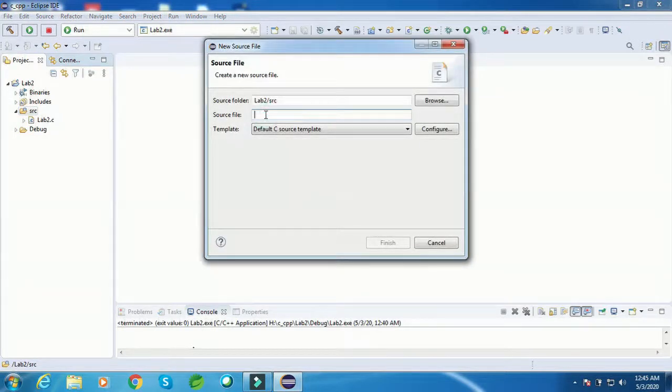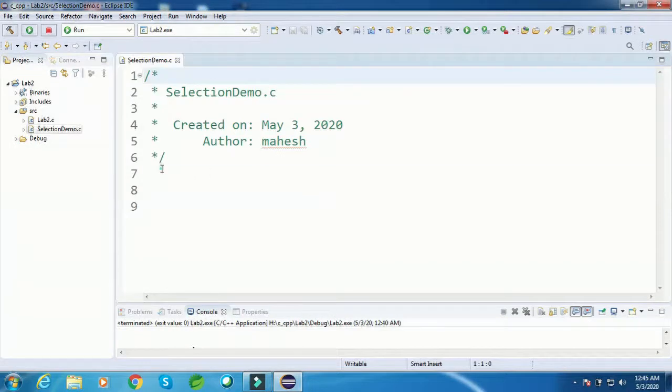You can say here selection.c, selection demo.c. So once you are able to create a file, that's all. So this is my file.